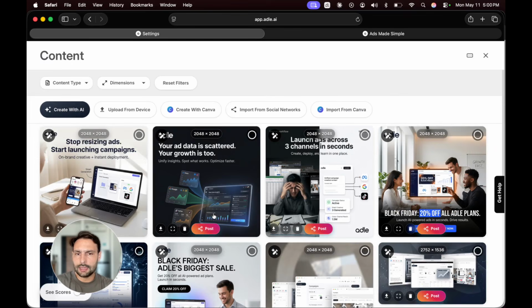So we're just gonna go to the content tab here. Here we're gonna have all our creatives, basically images, carousels, videos that we create with AI or also that we uploaded on the platform. We can also connect our Canva account. We can also import from social media and we have all these options. So let's create with AI in this case.